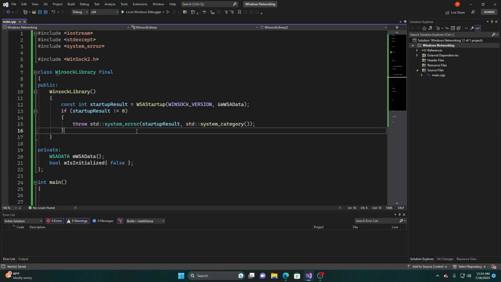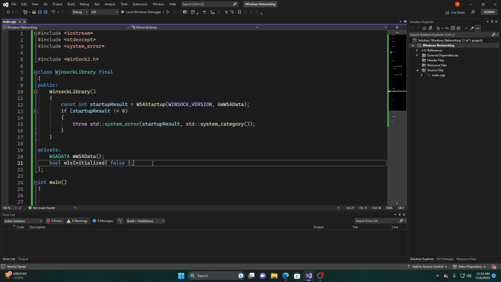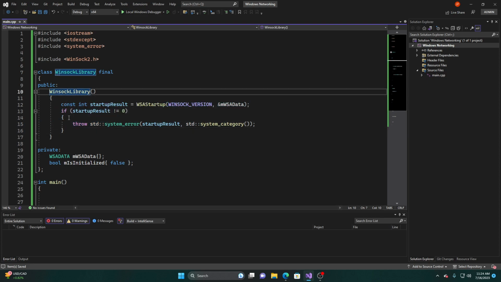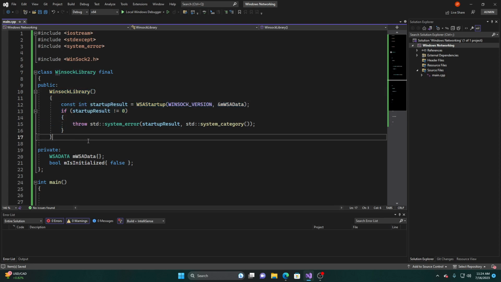This will give us reasonable error codes on what happened. Now, we don't need this as an initialized variable if all we're doing is constructing and destructing, because as soon as this exception gets thrown, the stack goes up this way and this object becomes invalid. So everything going up gets cleaned up, and this destructor for Winsock does not get called.